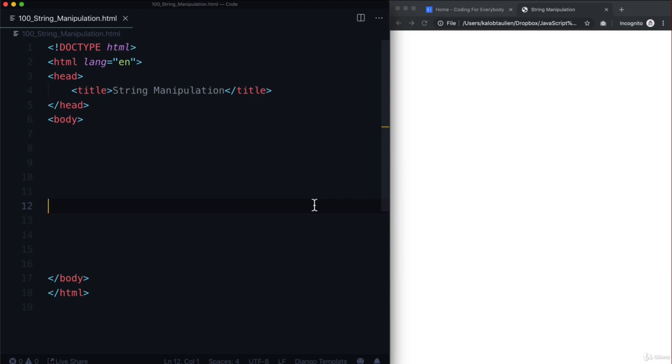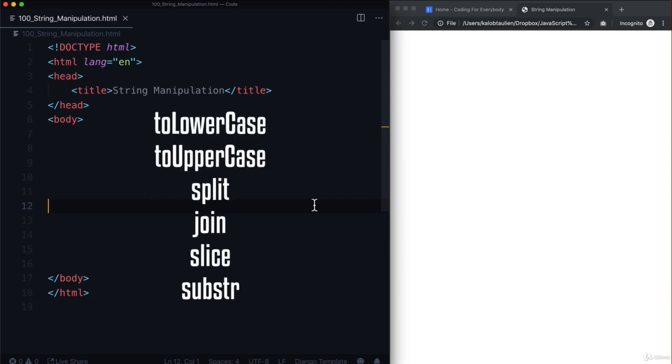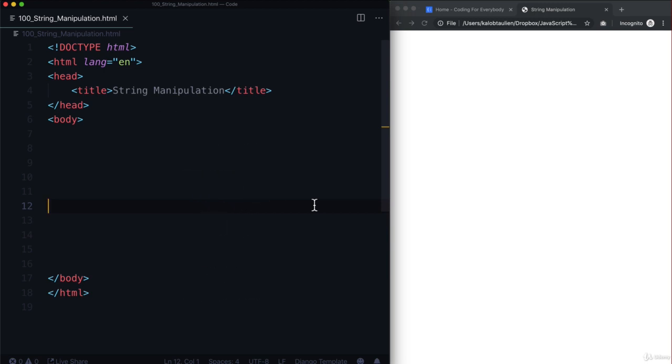There are several different ways of doing this, but in this video, we're just going to go over a few of them. We're going to go over toLowerCase, toUpperCase, split, join, slice, and substring. There are way more of these, but I think this is a really good way to get used to how we can manipulate some data.